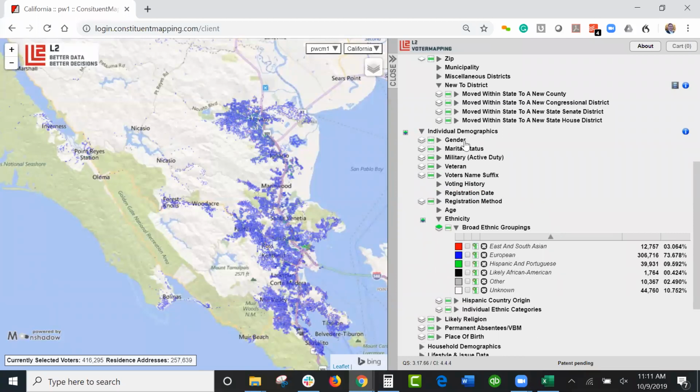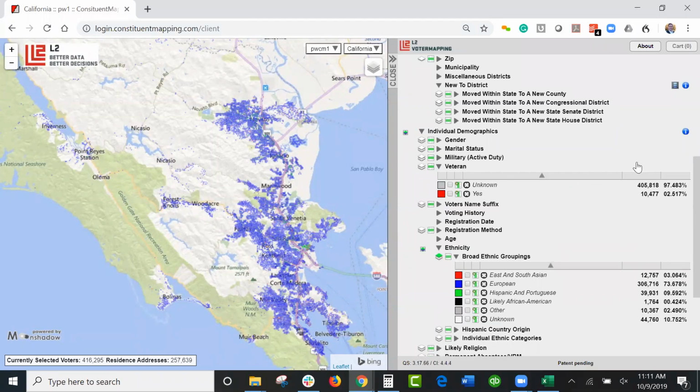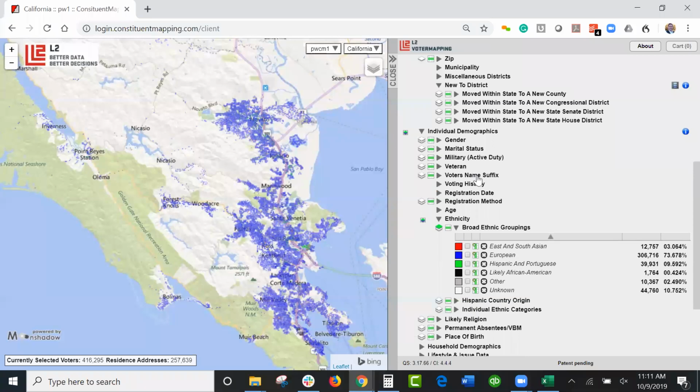Underneath that, you've got some pretty basic, easy to understand, I should say, different types of demographics. You've got gender, marital status, military, whether somebody's active duty or not. Veteran is, of course, a huge one, 10,477 in this district. And the veteran data has been proven out by numerous offices, and really honestly on the Hill, and we actually have started working with the Veterans Administration as well, providing these data back to them.